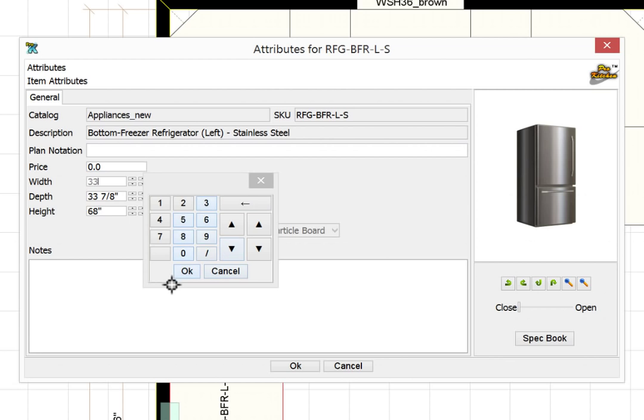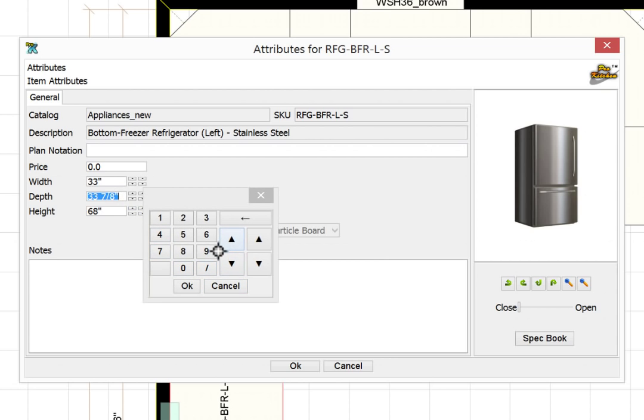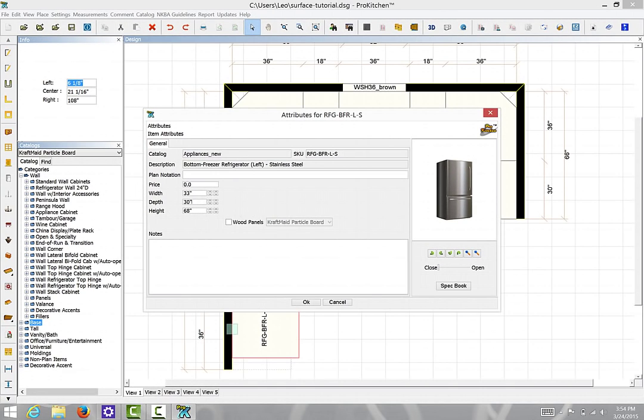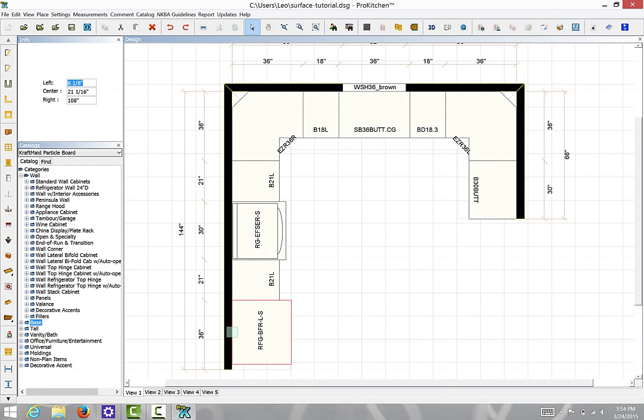My DigiPad automatically popped up there. Okay. And then we can come down here to this one. 33 is a little deep. Let's do this at 30 deep. Okay, and okay. And okay. And there's my new resized refrigerator down there.